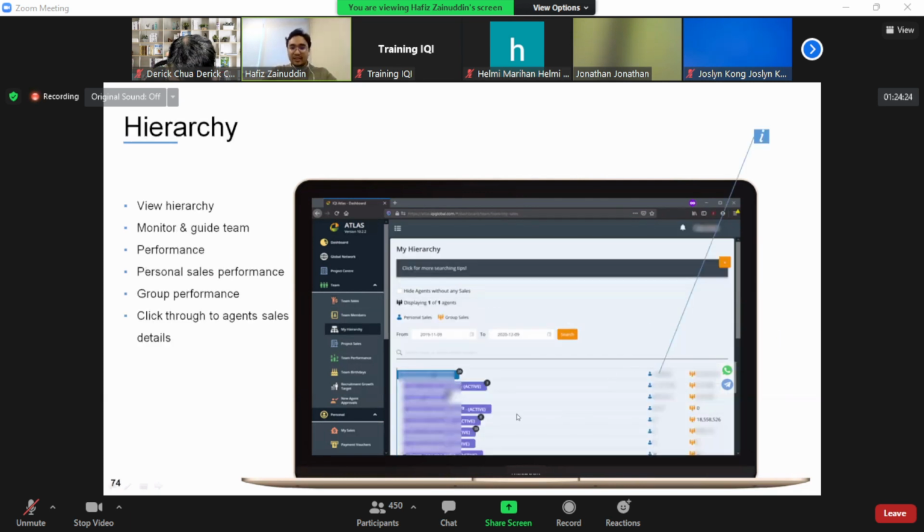for example, it's active, right? So it shows active. It means that the active agent refers to agents who have been really active in making sales and have recently been making sales.